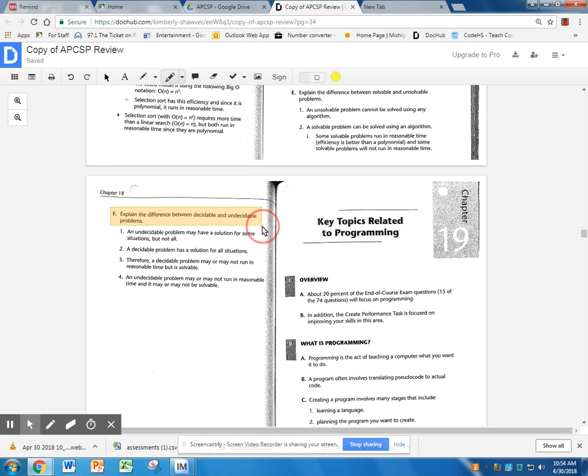explain the difference between decidable and undecidable problems. An undecidable problem may have a solution for some situations, but not all. A decidable problem has a solution for all situations. Therefore, a decidable problem may or may not run in reasonable time, but it is solvable. You'll get an answer. An undecidable problem may or may not run in reasonable time, and it may or may not be solvable.